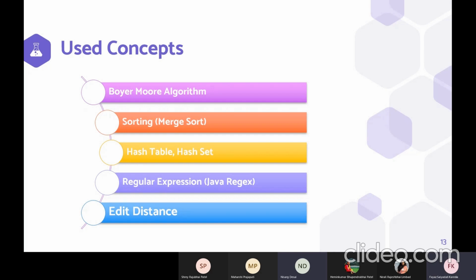The next is hash set and hash table. Hash set is used to find the unique links which are found during the web crawling, and similarly in the hash table we store the number of words present in that particular link along with its link key, so that we can fetch it when it is necessary.